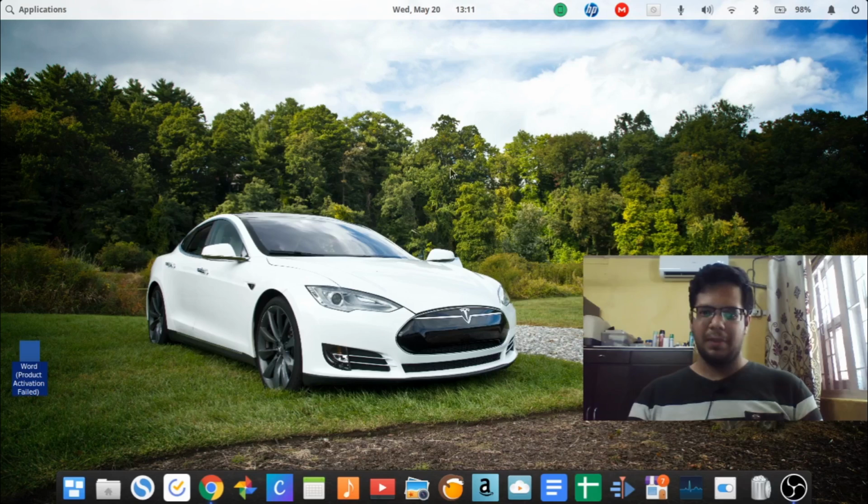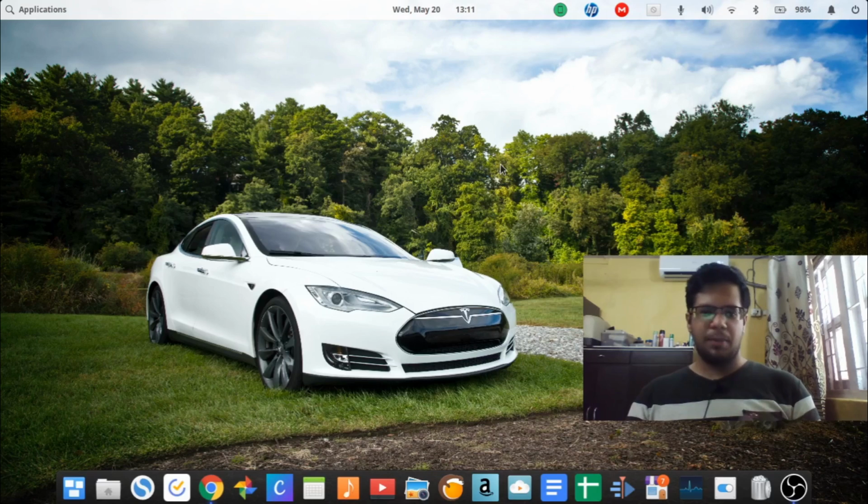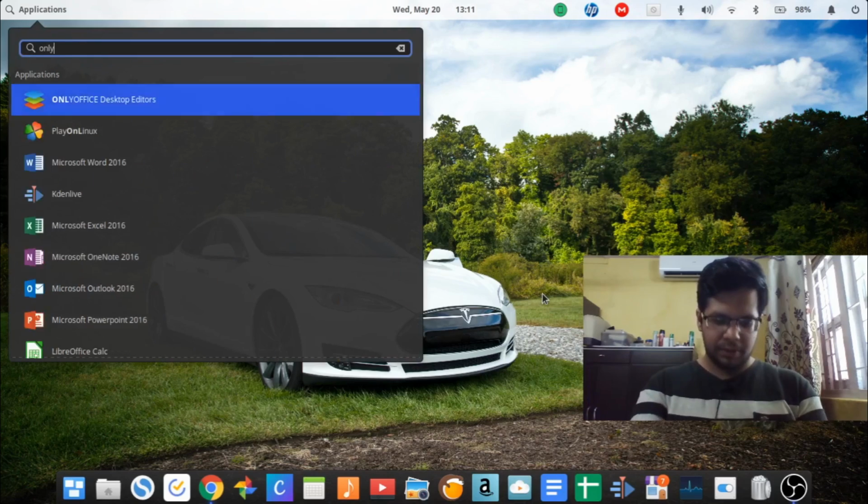So it's nice. You can get it to work. For example, you have some documents which only open in Microsoft Office, good to go. But for everyone else, and for me personally, I use Google Docs, Sheets. You can see it's all here. But for offline editing, I use only Office.